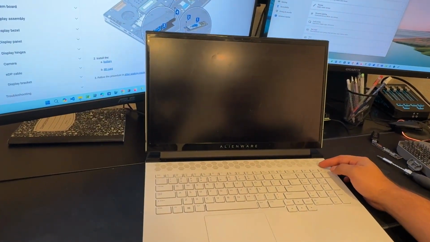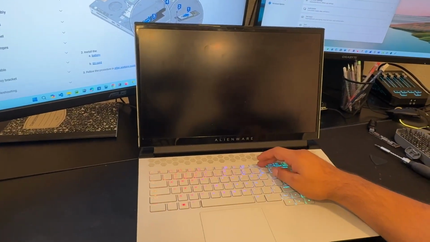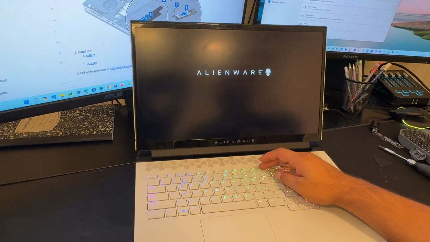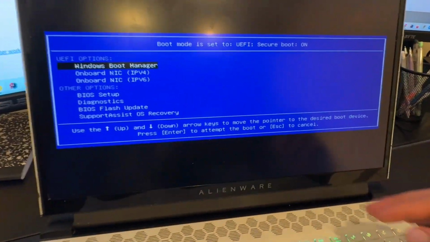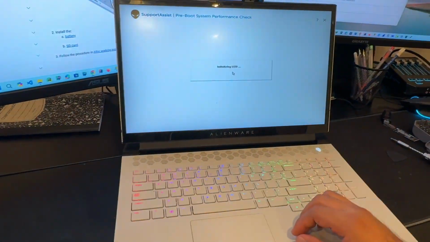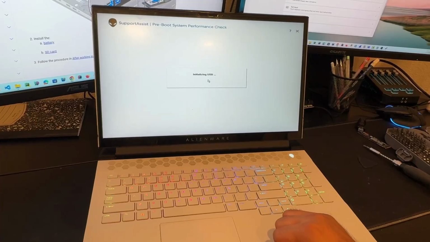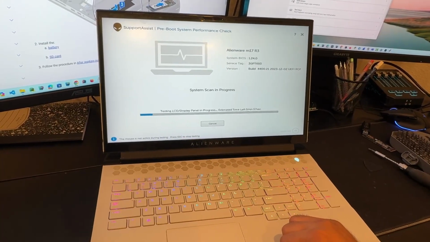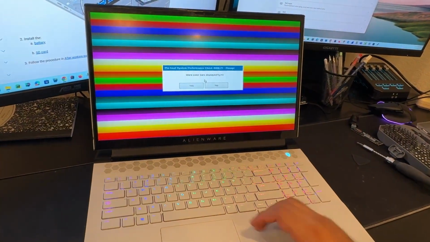Now you need to click on the power button and press F12. Keep pressing F12 until you see this F12 boot menu. From here you need to select Diagnostics, and this will start running the quick test. This will take roughly a couple of minutes depending on the laptop.